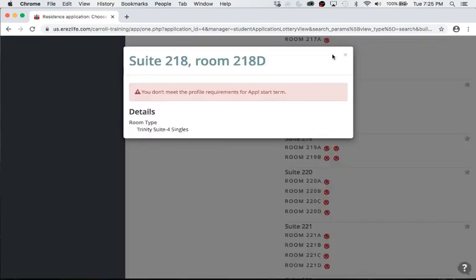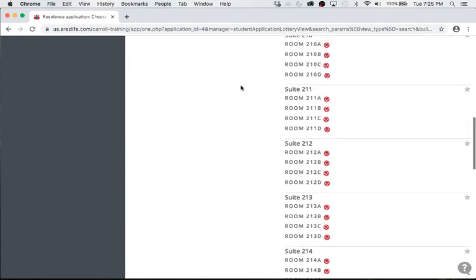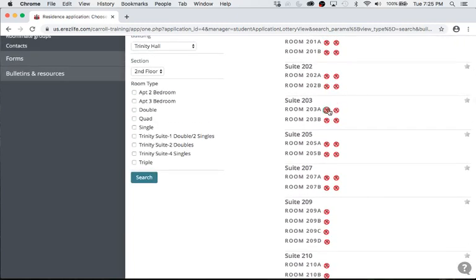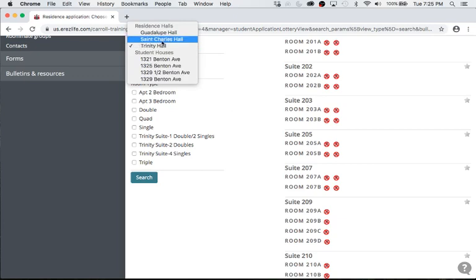Again, if you don't fit the criteria, then it's not going to let you. So one thing that's unique about Trinity, obviously, is it's a suite with 4 people of the same gender. So if I were to select this bed, no women would be able to select any of the other spots in this room. As soon as one person's in it, it can only be that gender. If that makes sense, I think you're good to go from that standpoint.